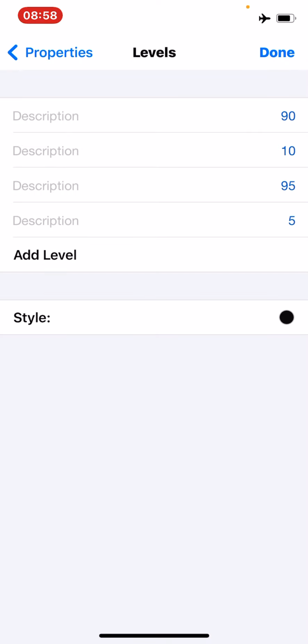I chose black because I have a white background, so the black levels will really show on my white background. If you have a black background, it's better you choose white or any other color which contrasts your background color, so that you are able to clearly see your chart and you don't do some guesswork.